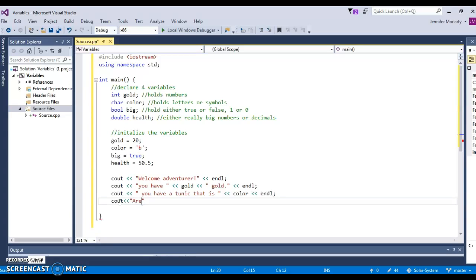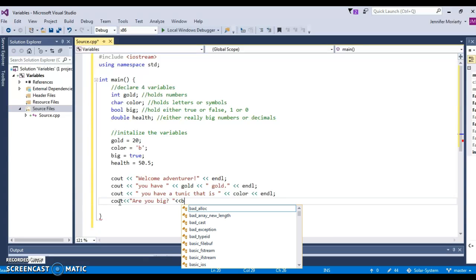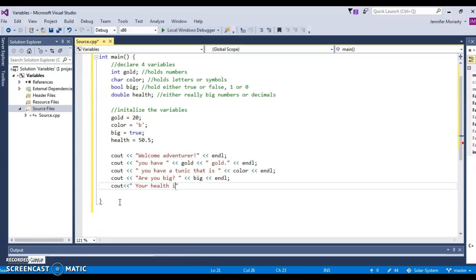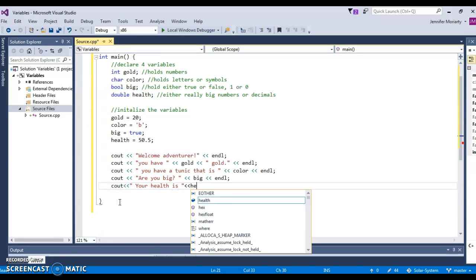Let's put this as a question. Are you big? And what I'm thinking about here is like in Mario Brothers, how you can be big or small. And then finally, your health is health.